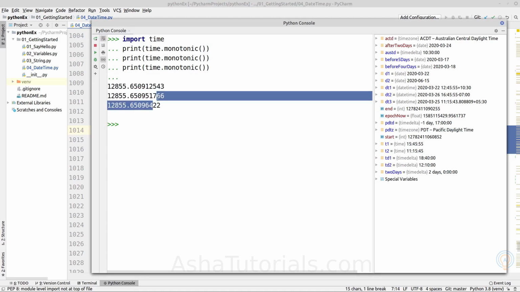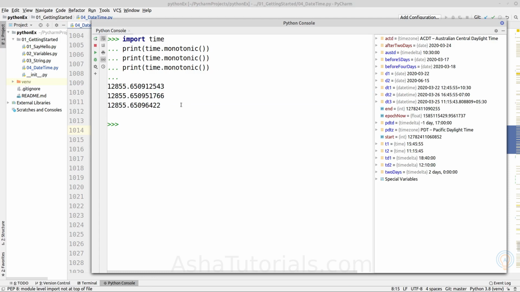It will never go backward. But the normal clock value may go backward when the times are adjusted.